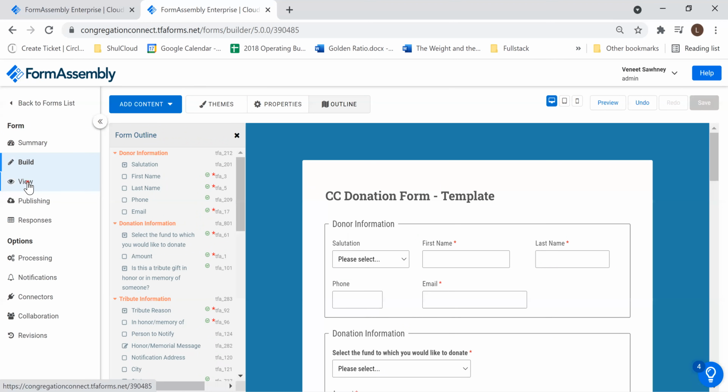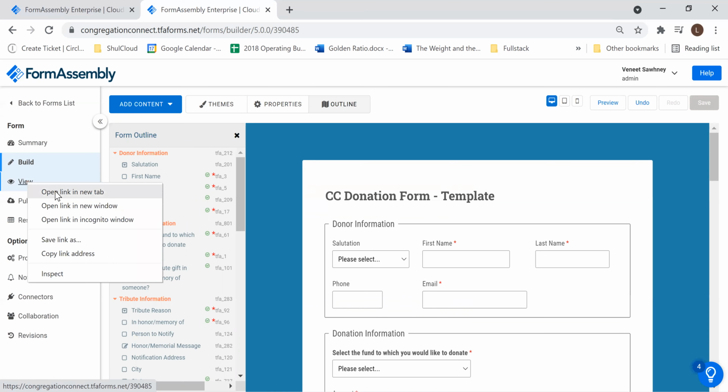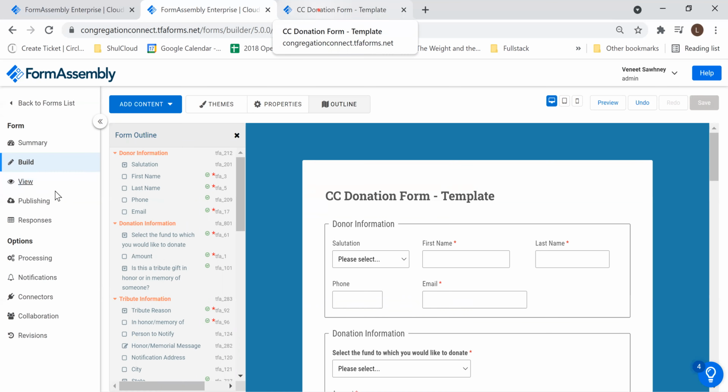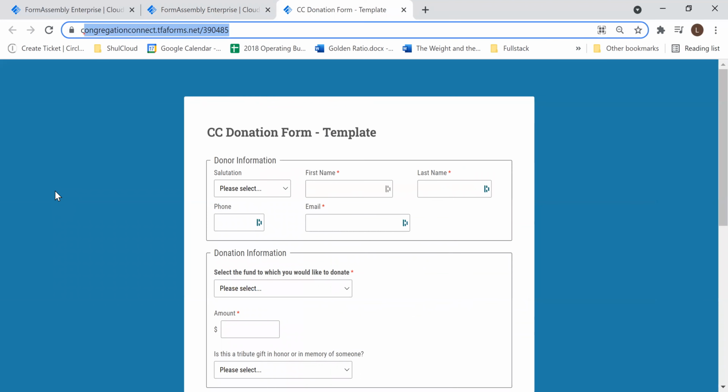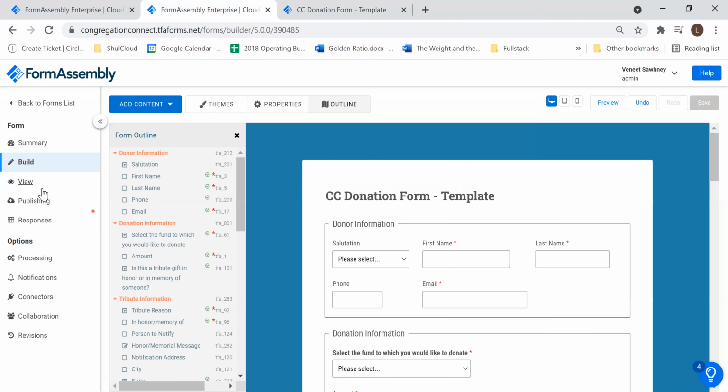View is important because view is going to allow you to see what the form looks like to the public. So if I click on that, this URL at the top is your form's URL. So you can copy and paste this and put it wherever you'd like, right? In your membership portal, perhaps on an external website, or send out in an email. And right now with view, I could test this. We'll have a different training on test, but be aware of this. That's what the view is. Let's go back.